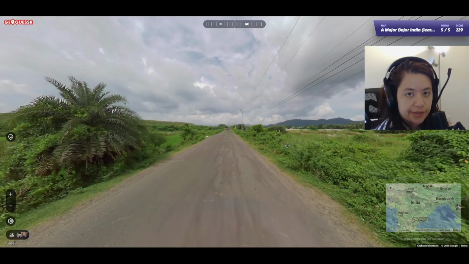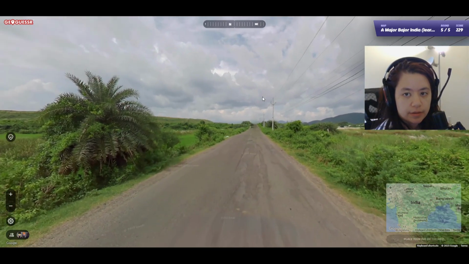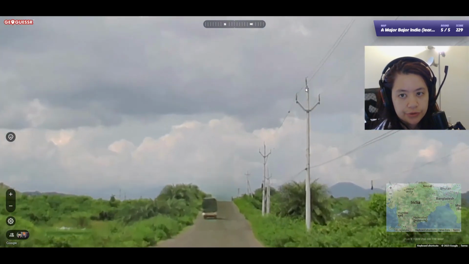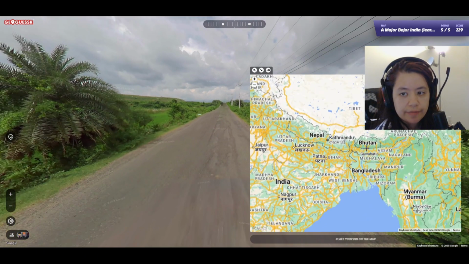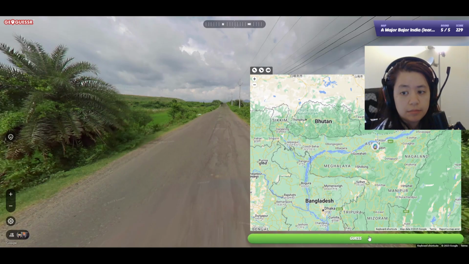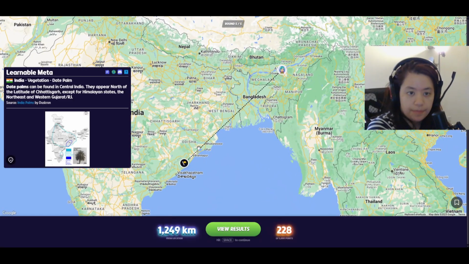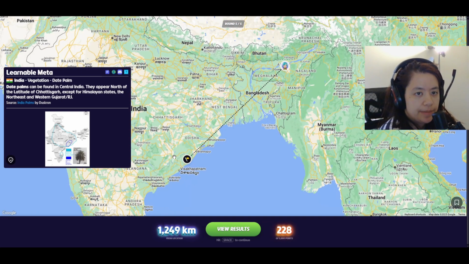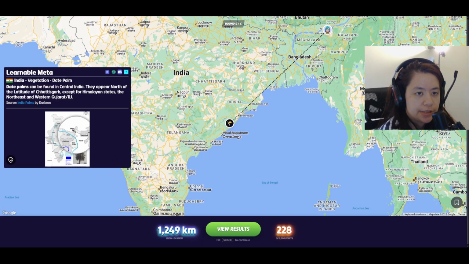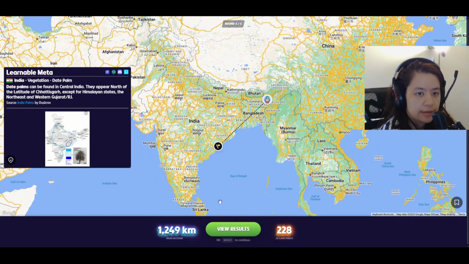Alright, big mountains to our north. And then we have this trident pole with the 90-degree arm. So is it ever Assam? Nope, this was not. These were date palms. So date palms can be found in central India, north of the latitude of Chhattisgarh, except for the Himalayan states, the northeast and western Gujarat.